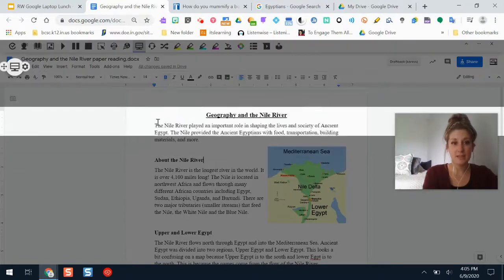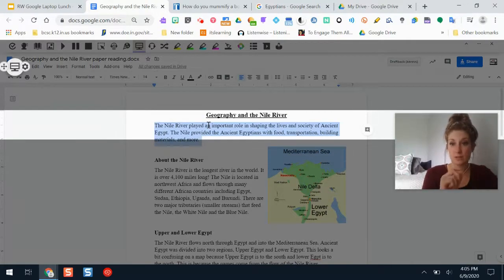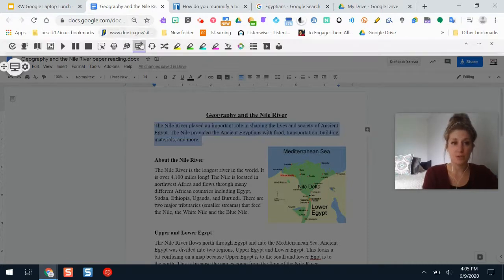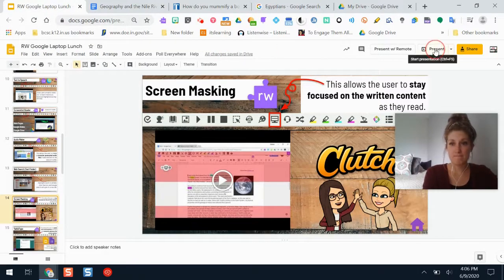And as you're screen masking, you can still highlight things and have them read out loud. I can still use the picture dictionary, but I'm just very focused on a smaller portion of the text, which might be a little less intimidating for some of our students. To turn it off, I simply click, again, the screen masking button, and then I'm back to the original view of that document.